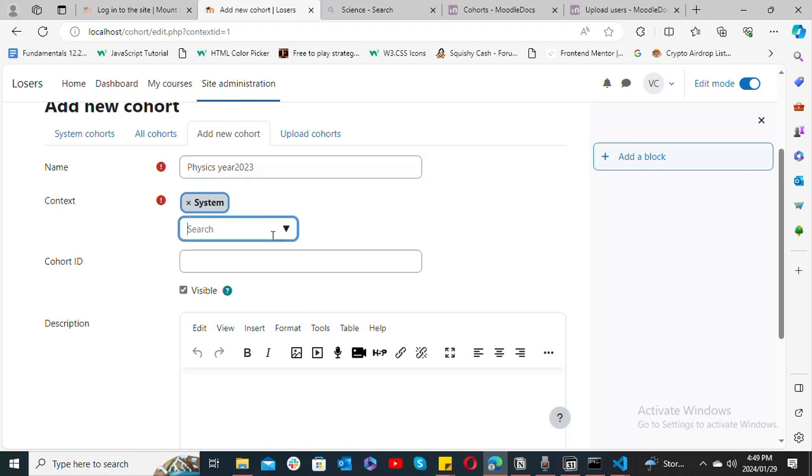Physics year 2023. This makes it more specific. So basically you might be asking, what are cohorts? First of all, cohorts are site-wide or course category-wide groups. The purpose of cohorts is to enable all members of the cohort to be easily enrolled into a course.